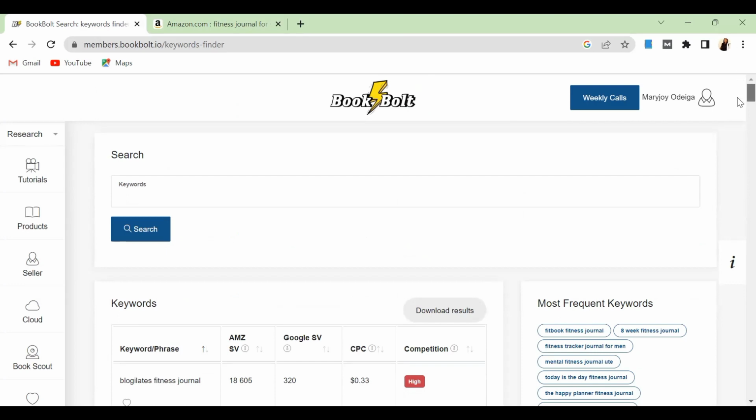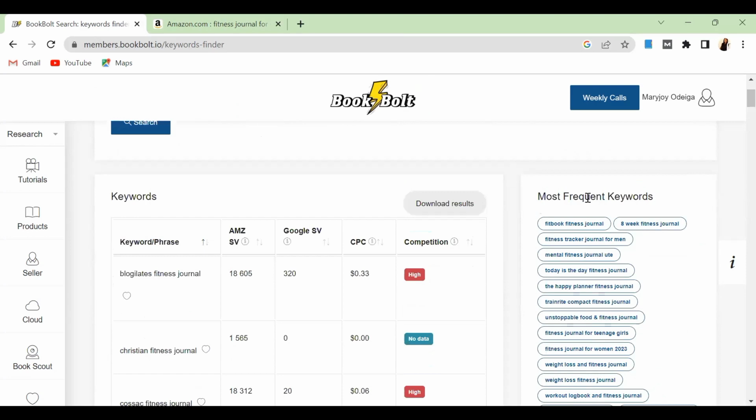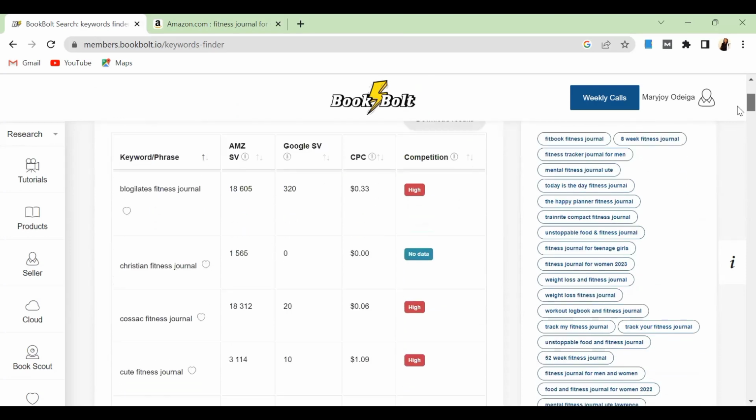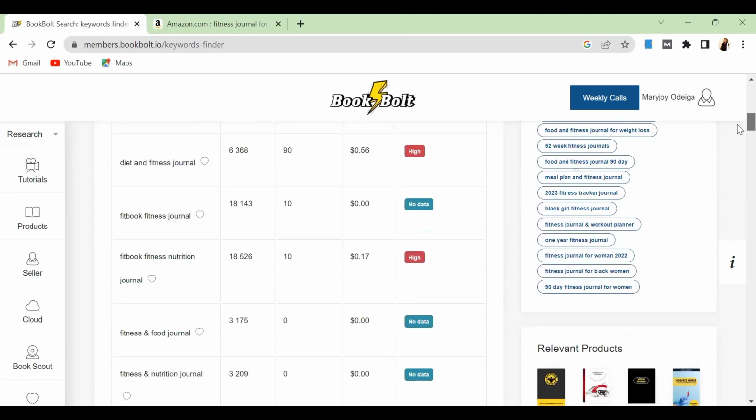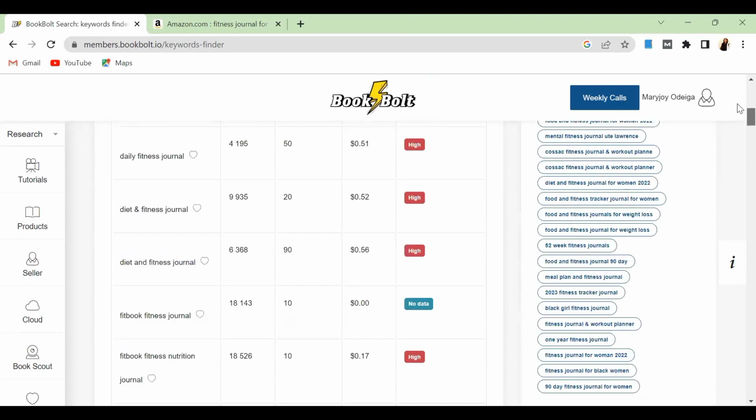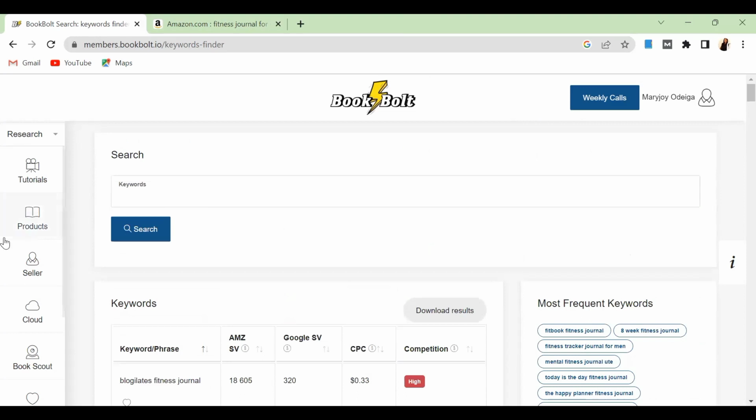Yeah, it has even come again. It says most frequent keywords. It's showing you the most frequent keywords that people use. See, it's already 2023 fitness tracker journal. This is super, super amazing, and I would love you to jump on this opportunity. It is very exciting. It will save you a lot of time and a lot of guesswork. Many of us guess when we are trying to publish on Amazon. This is going to save you a lot of time on guesswork.